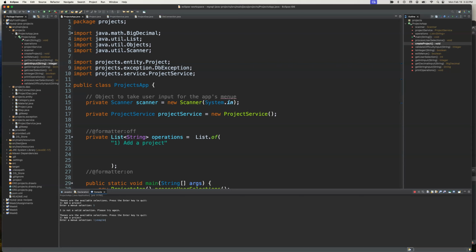If we put in a junk string, it's going to throw an error, handle it gracefully and say that's not valid, try again. We actually go to add a project. It'll ask for our user input for the project name. So paint the fence. Estimated hours, say 3.